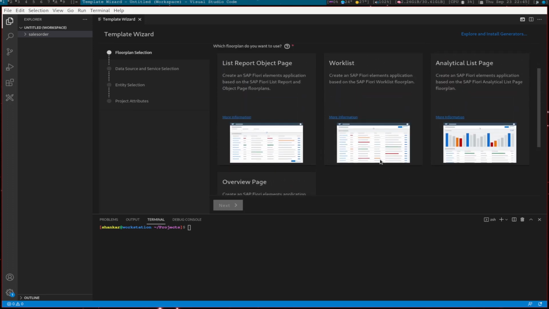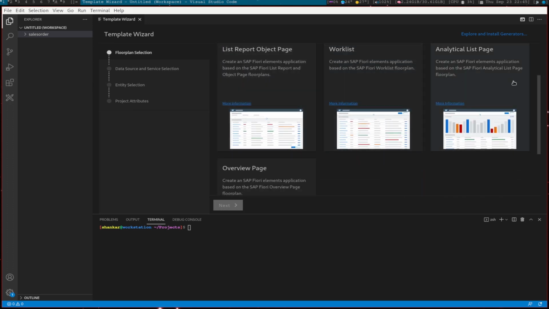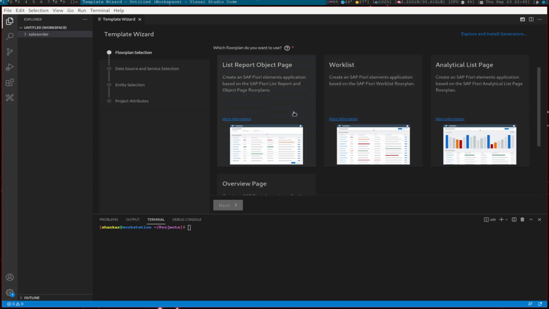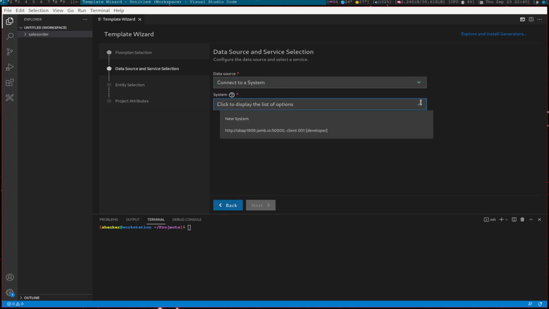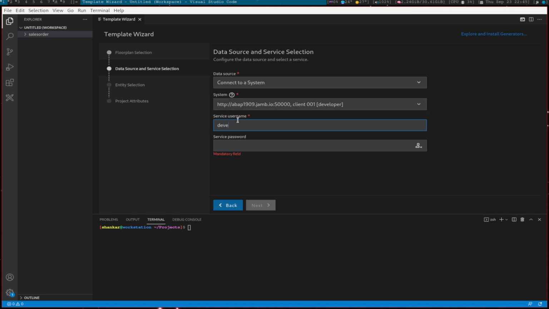Now there are 4 templates: list report, work list, analytic page, and an overview page. The simplest is the list report to start with, which will have a list report page and an object page. So select that. Then next, in data source, we will select connect to system. In systems, select your system. In this case, I have my local system, so I'm going to select that. Then enter user ID and password. Again, if you're doing this the first time, I have a video on this one too, so go watch that.